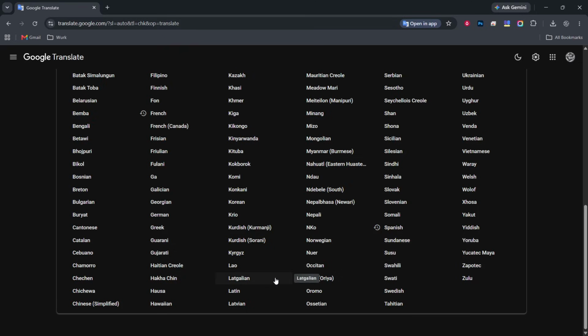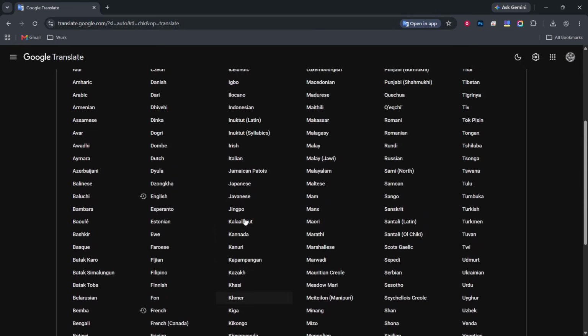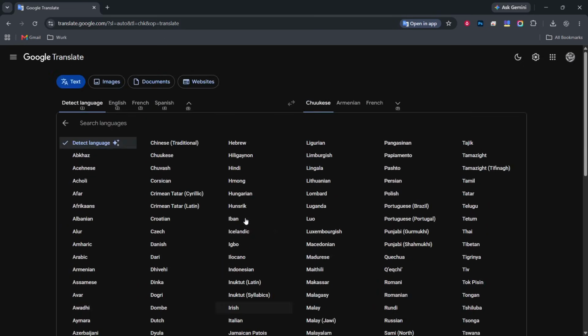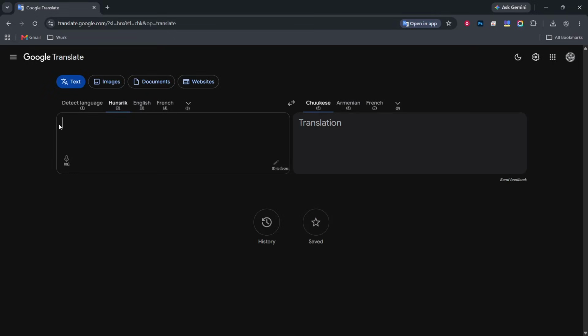Choose the language you want to translate from. Scroll through the list, or use the small search bar to find your language. When you click a language, it becomes highlighted and the name now appears above the left text box. That tells you that Google Translate expects any text you enter on the left to be in that language. If you accidentally choose the wrong one, just click the left language label again and pick a different option from the same list.